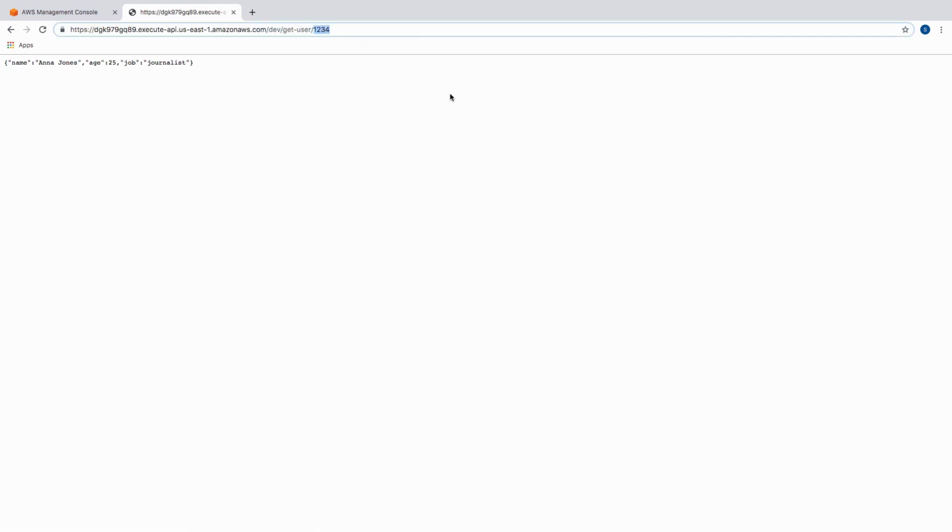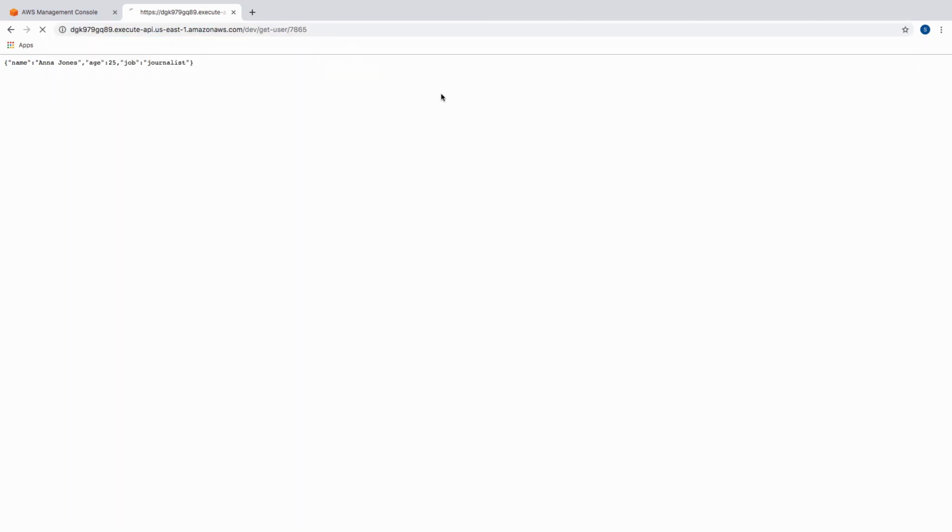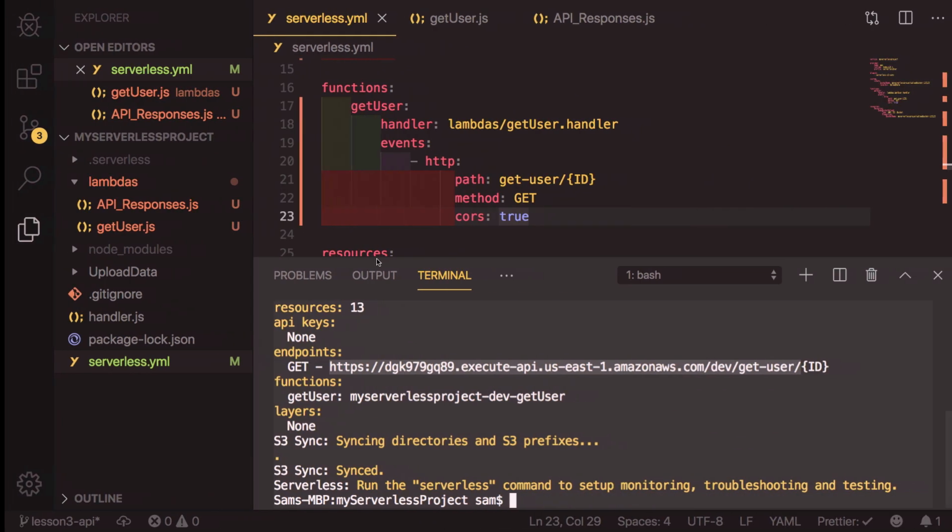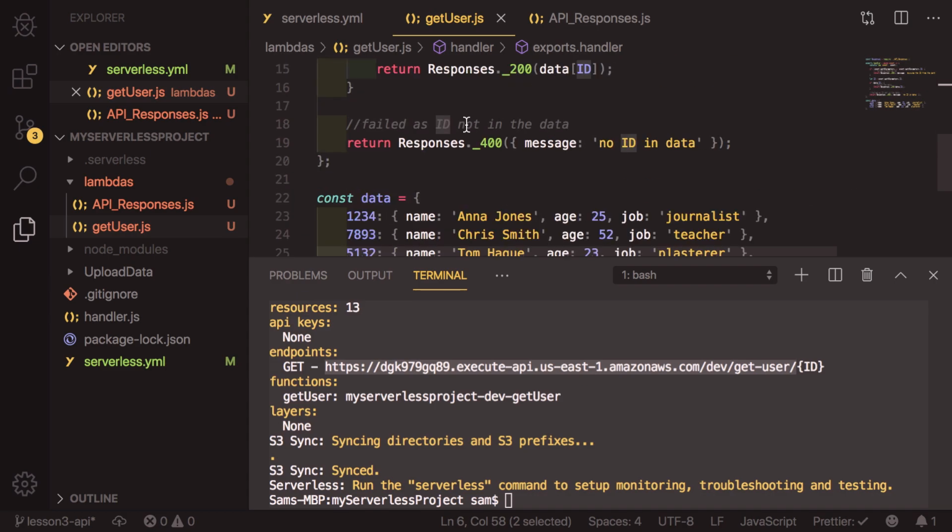So we'll try out some other IDs. What happens if I do 7865? We get a different response this time saying there's no ID in the data. That's because 7865 isn't in the data we provisioned inside our getUser data.